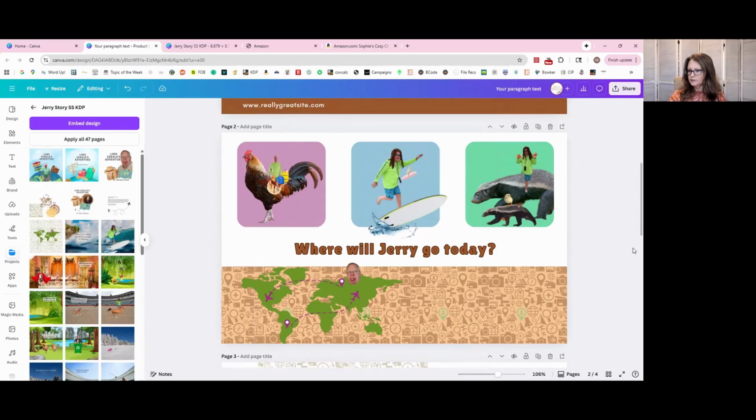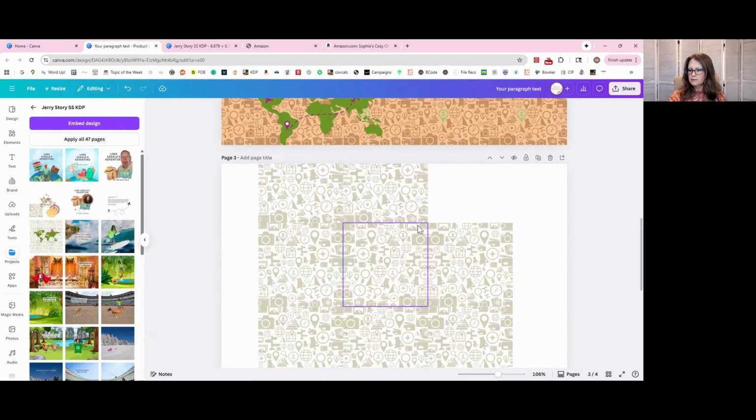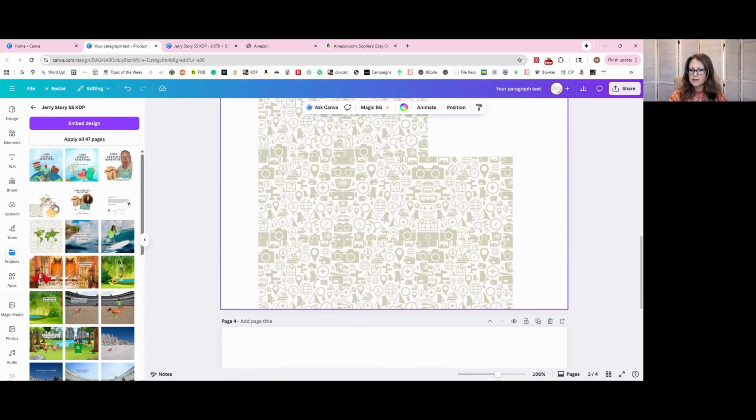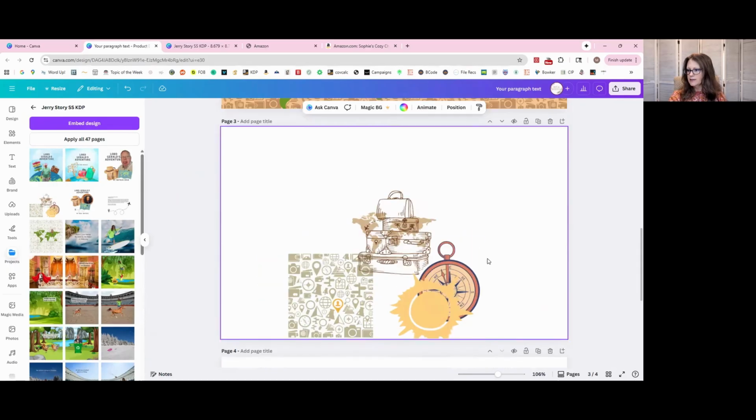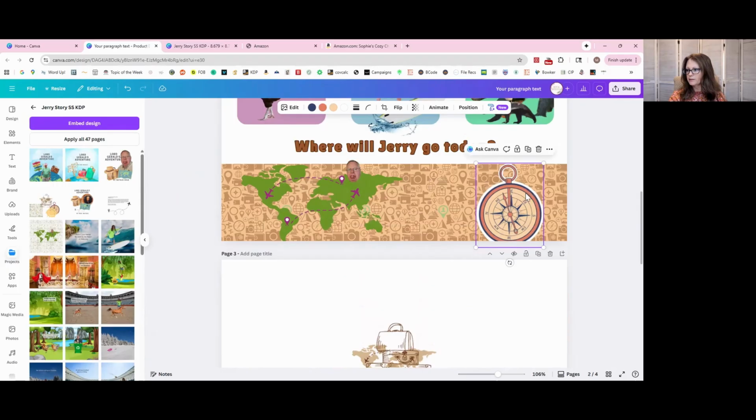Where will Jerry go today? I love it. You could put something else over here. And I think what I'll do is come down to this page, click this, and I like my little compass. So I'm going to pull that up here and stick it right there, maybe turn it a little bit, pull it down so it fits right in there.